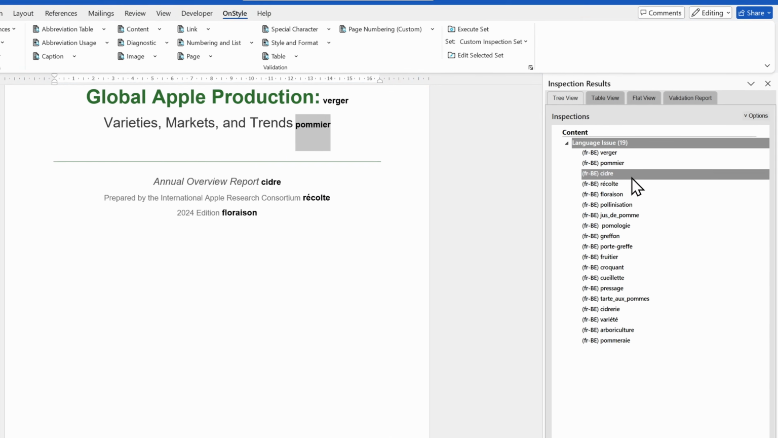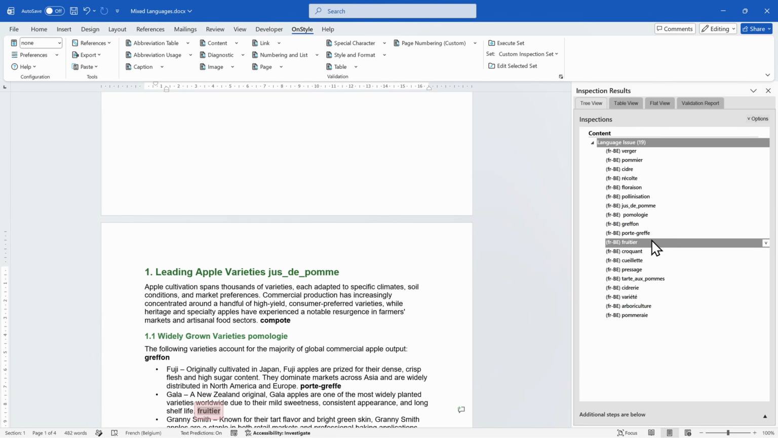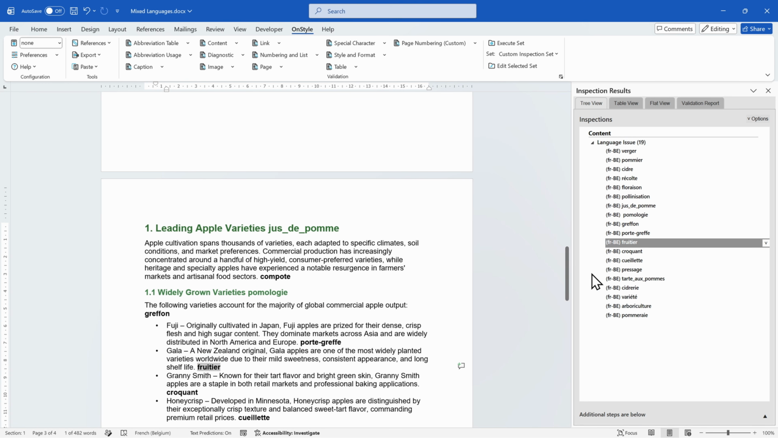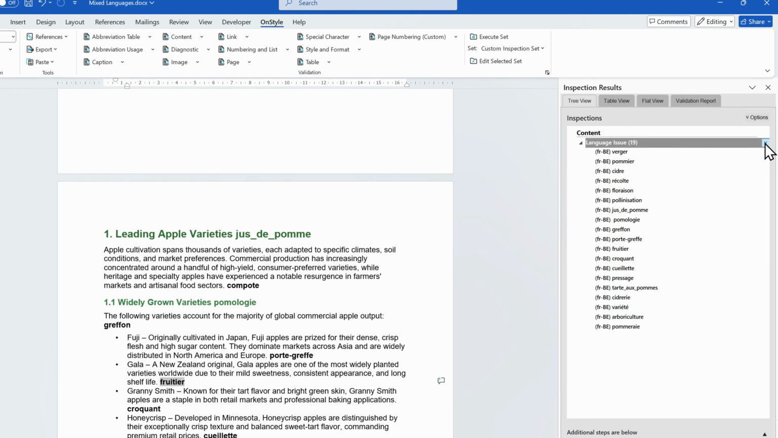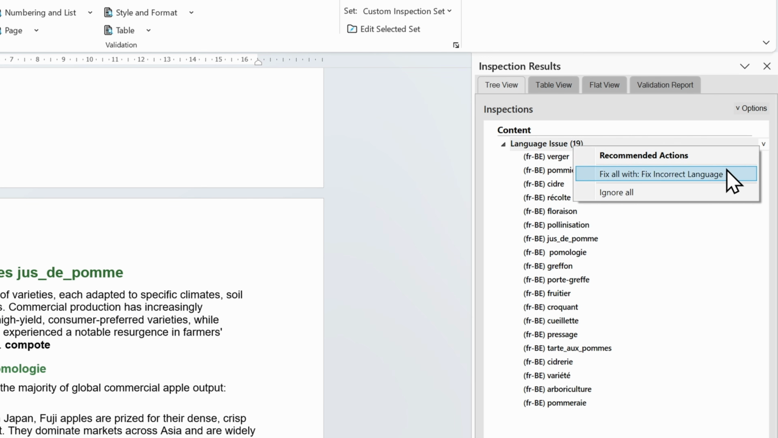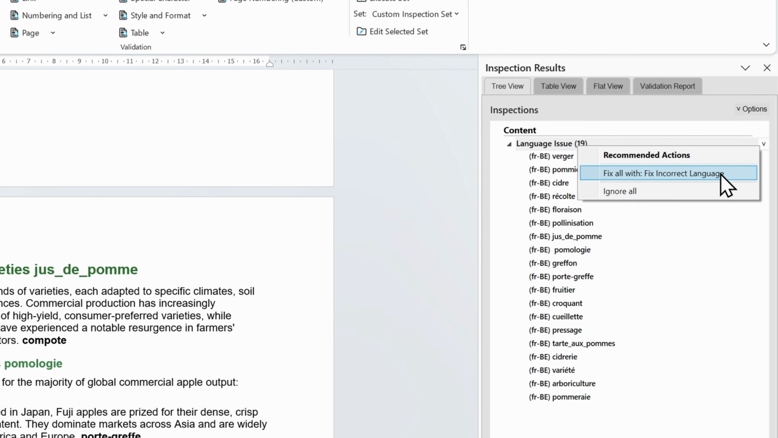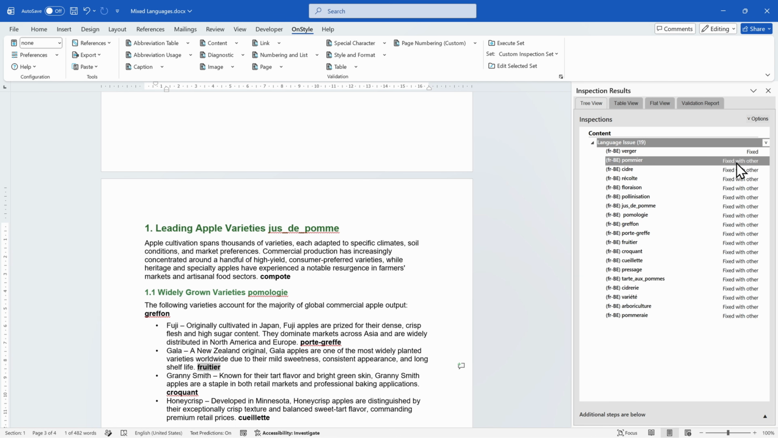We can click through the individual issue instances and fix them manually, but if we click the small arrow to the right of the check, we can run an autofix. Currently, it sets the proofing language to English, but it can be configured to another language as well. That's it. Simple and easy.